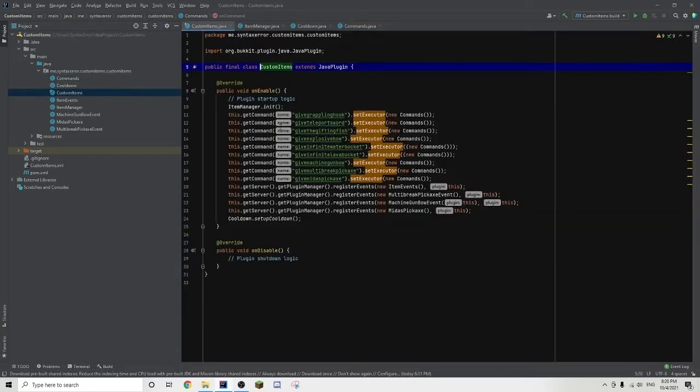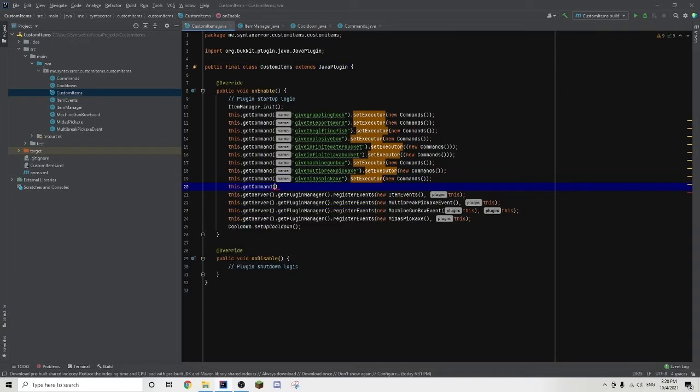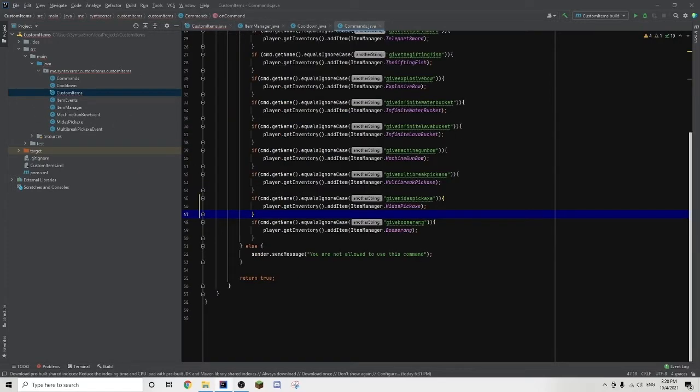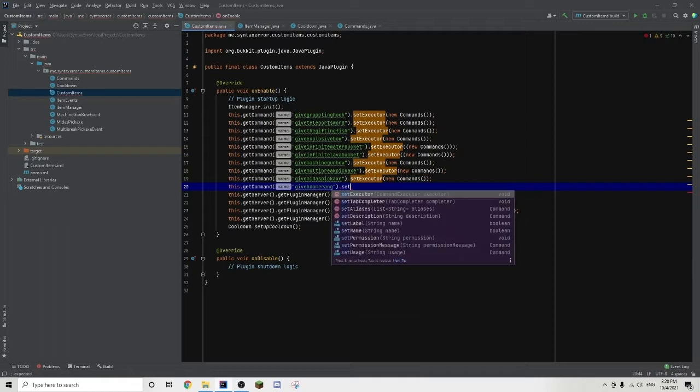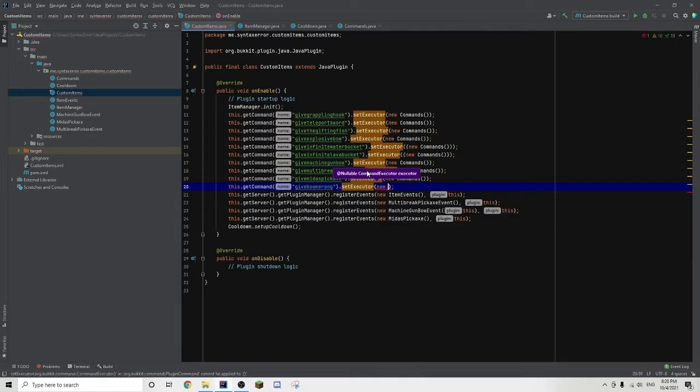So the next thing is we're going to head into our main class and type in this .get command, and inside the bracket we're going to type in the exact same thing that we typed inside our commands class, which is give boomerang. So we're going to head in here and type in give boomerang, and then we're going to type set executor, and in brackets we're going to type new commands. The commands is basically what you name your commands class.